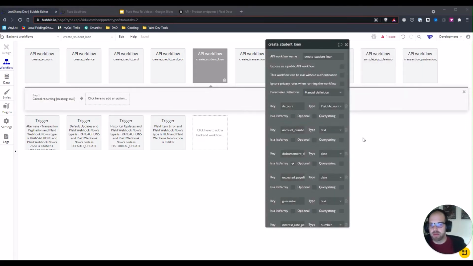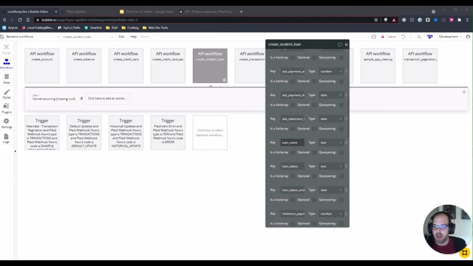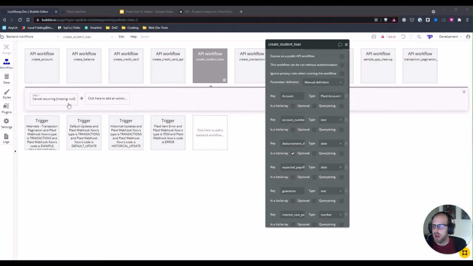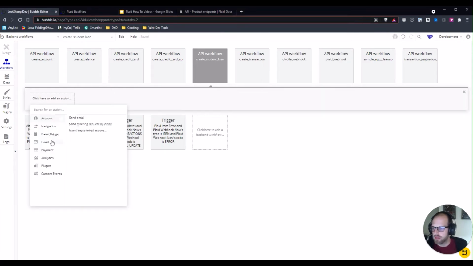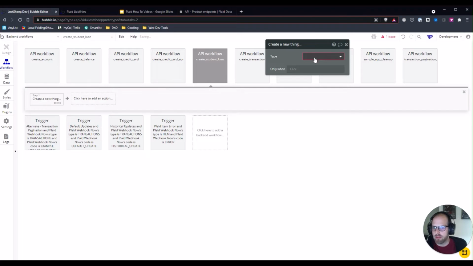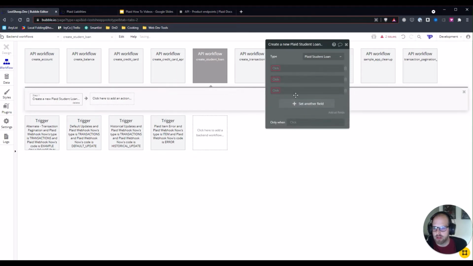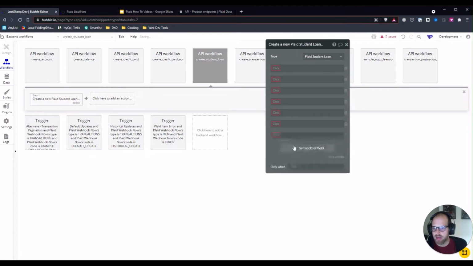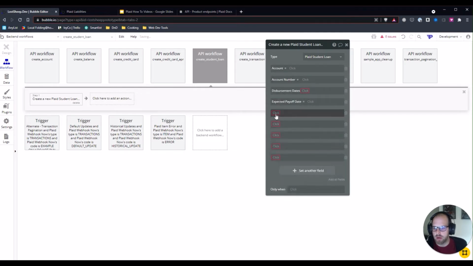All right, I've jumped ahead a little bit in time. All the different fields needed for this create student loan API are now filled out here, and I can go ahead and come down here and in this workflow do a very similar thing to what we did with the credit cards, and I'm going to create a new student loan with that type we just set up a few minutes ago, and do the same thing here and go through all the fields that are in that student loan type, and I'm going to match them to the field from the API.